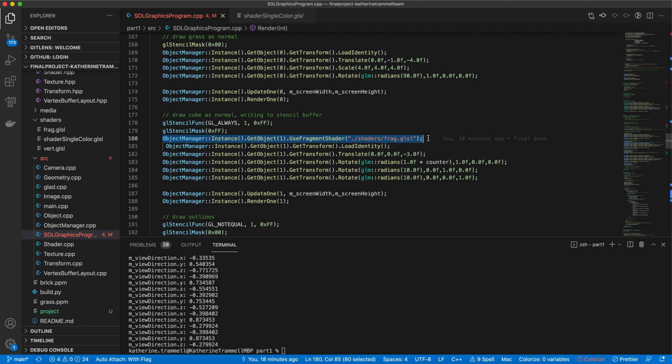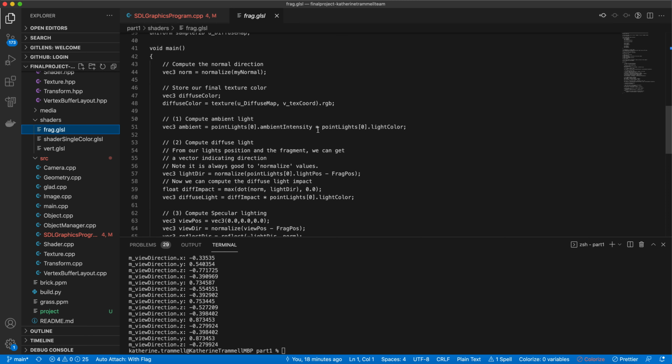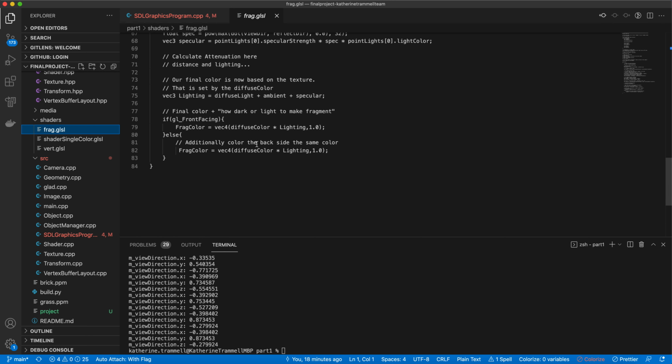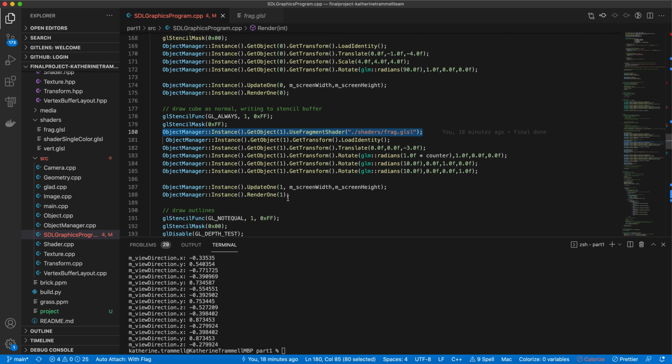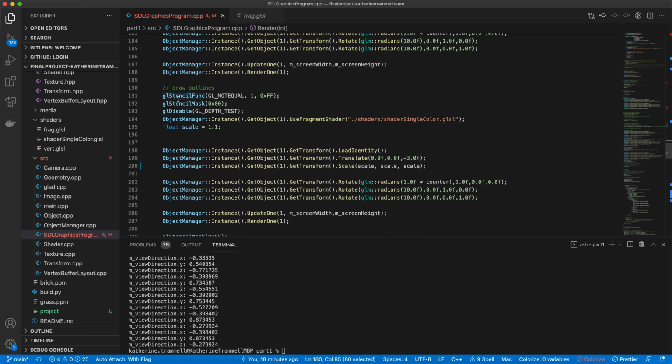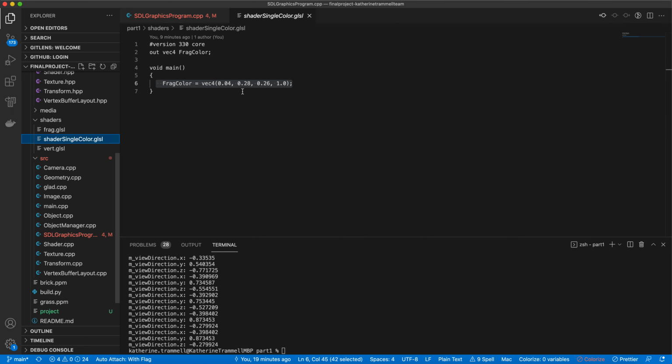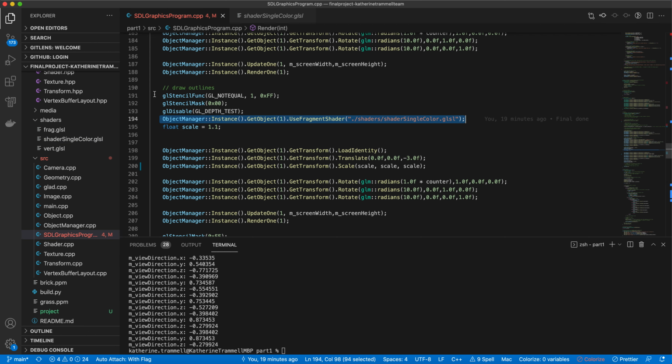You'll see we're using our regular fragment shader here, which has a bunch of logic about lighting and uses the texture and all of that. And then the next step, like I said, is to draw the outline. And you'll see we scale by a factor of 1.1, so we scale the cube up just a little bit. We go ahead and use this new fragment shader, which just outputs this blue outline color that you saw every single time. And then this is the stencil logic here.